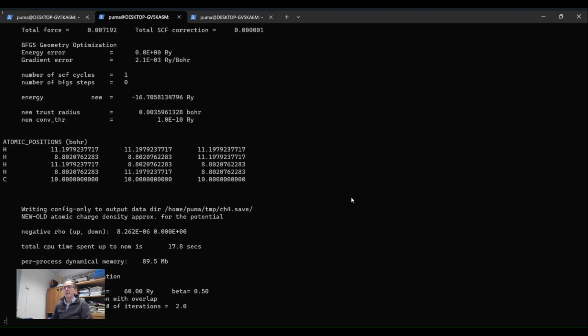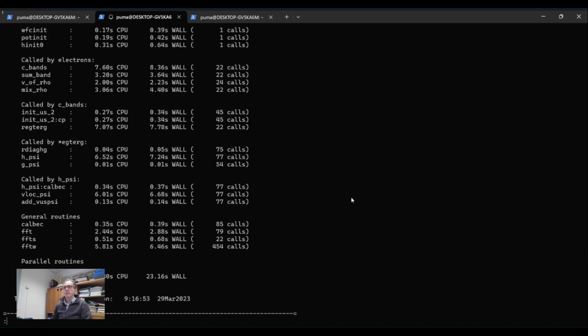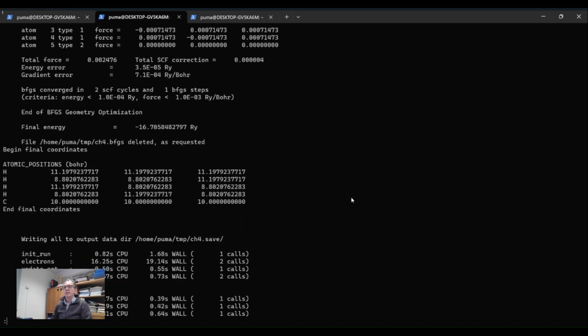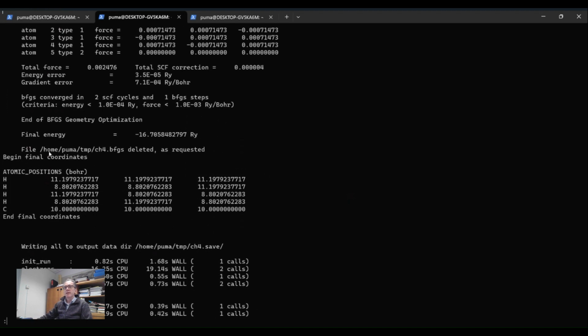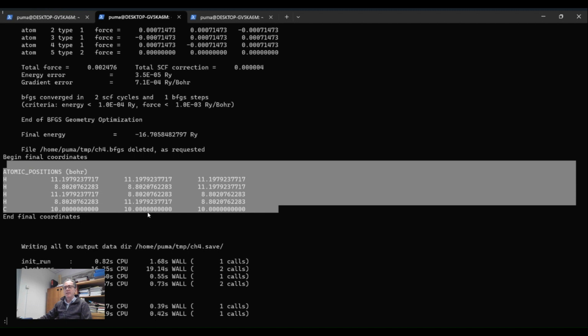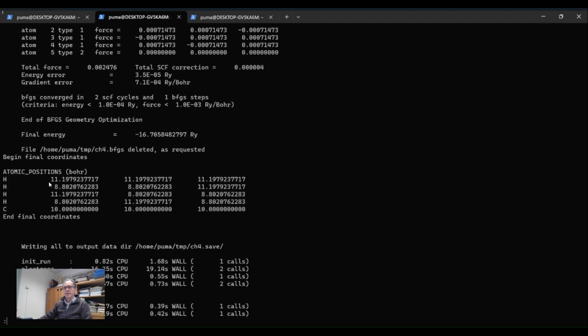It's important that at the end of it, PWscf tells us the final coordinates are these ones, and it is important to notice that they are slightly different from the original ones. At the beginning, remember, we had 1.2 and we have a slight optimization. Indeed, we started from a structure close to the equilibrium one. In most cases, this is not true. Remember.